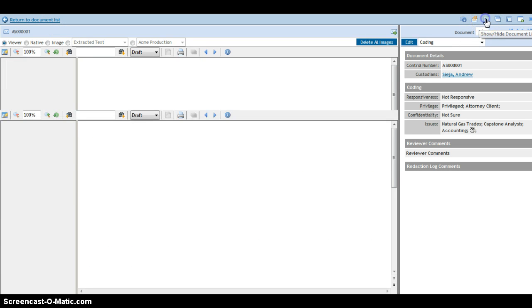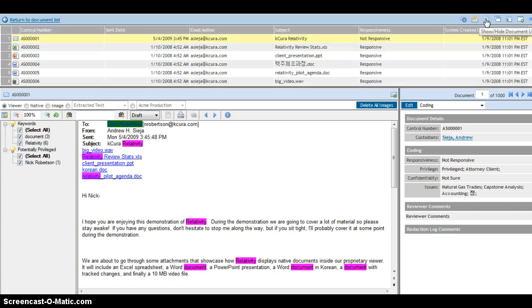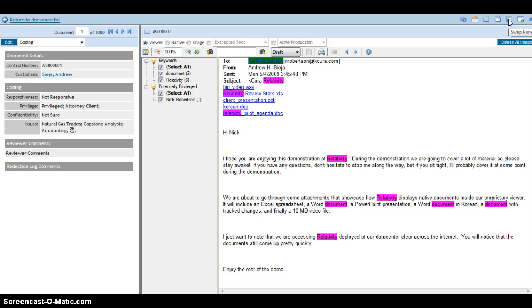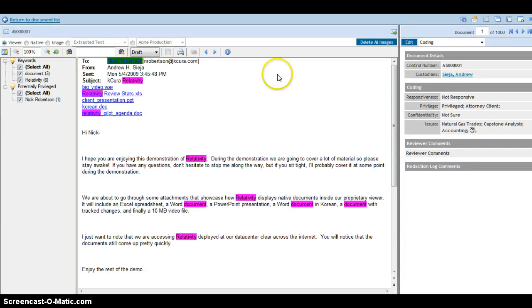I can show the document list above the native file viewer. I also have the ability to undock this record for multi-monitor review, and I can also switch my coding panes from left to right. In the upper left-hand corner, I have an indication of the document that I am viewing. In this case, it is AS01.